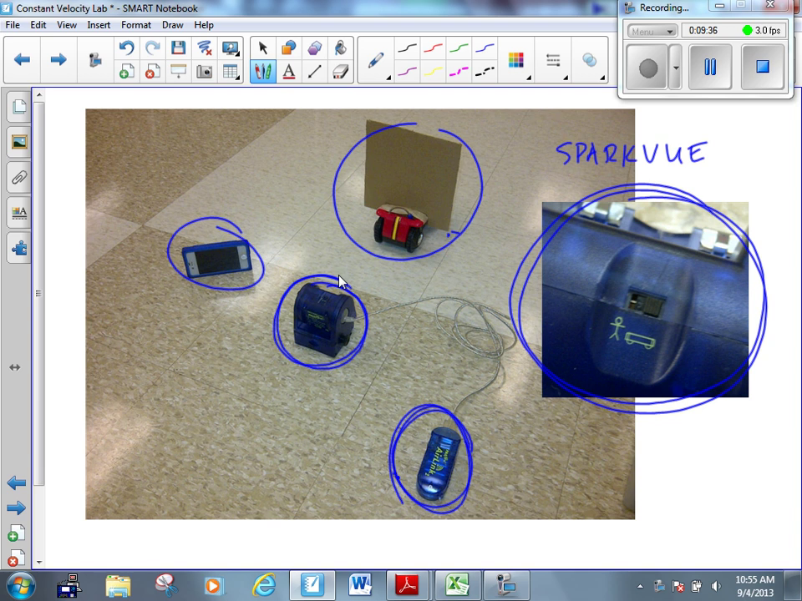And then there's going to be a little green start button. You're going to press it. It's going to start collecting data. Then you're going to press a little red stop button. It's going to stop collecting data. Simple as that. As you're collecting data, you're going to see a graph on your iPod or your iPhone forming. It's going to graph it as it goes.